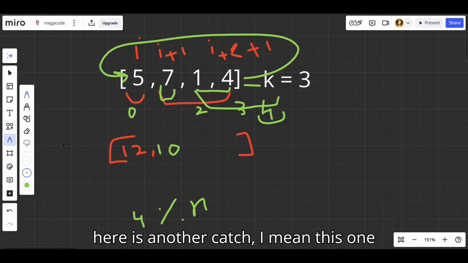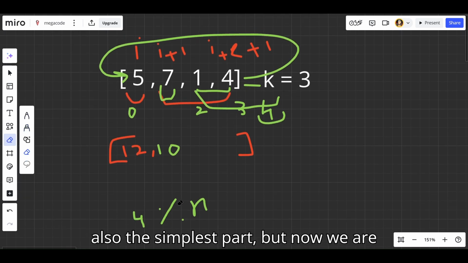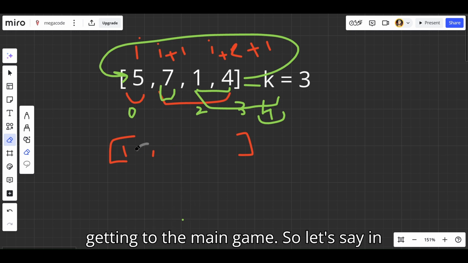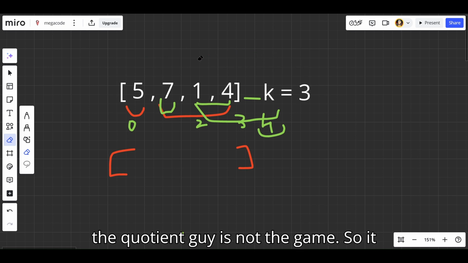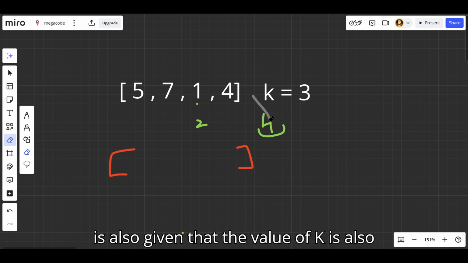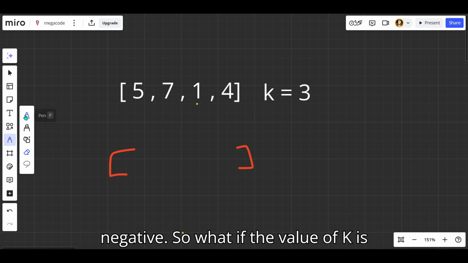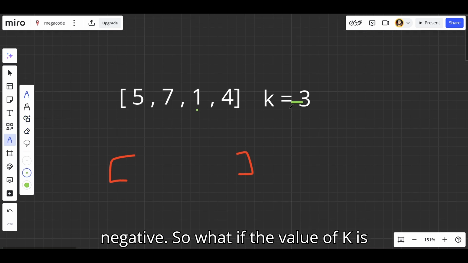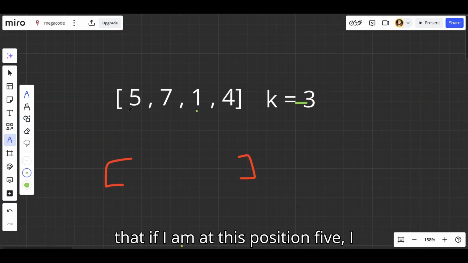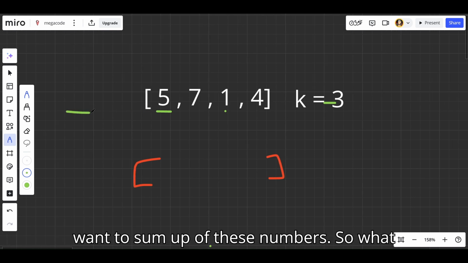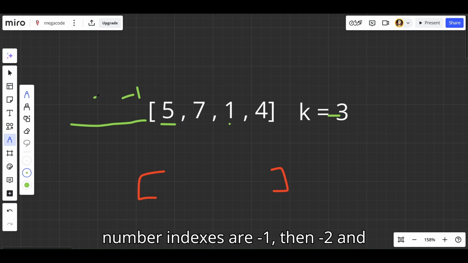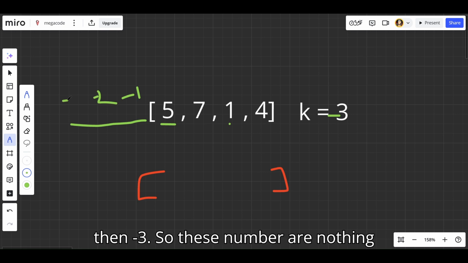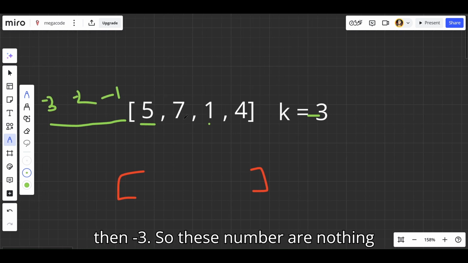Now here is another catch. This one is also the simplest part, but now we are getting to the main game. I mean, the question, guys, not the game. It is also given that the value of k can be negative. So what if the value of k is negative? What does it mean? If I'm at this position 5, I want to sum up these numbers. So what are these numbers? These number indexes are -1, then -2, and then -3. So these numbers are nothing but these numbers.